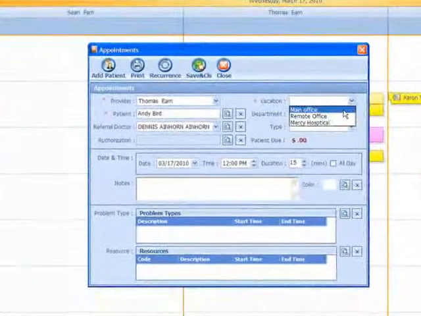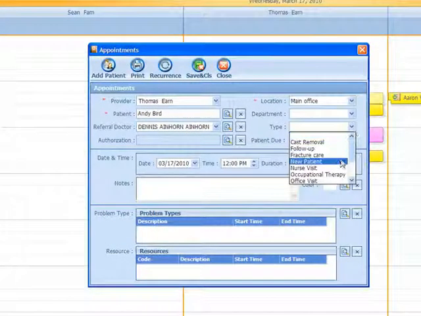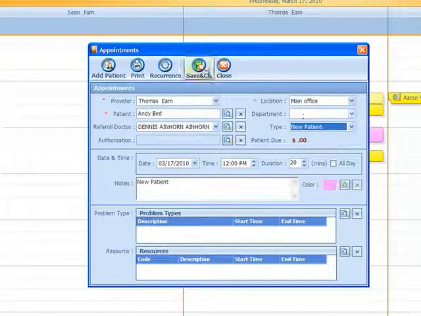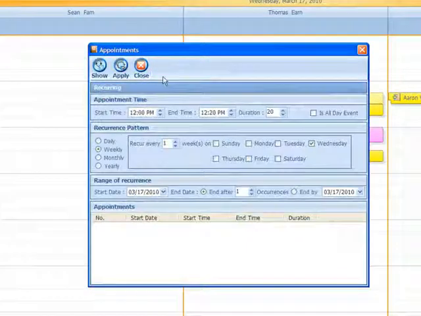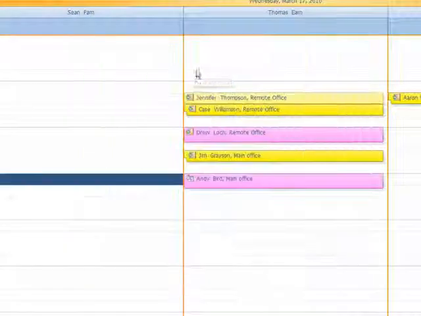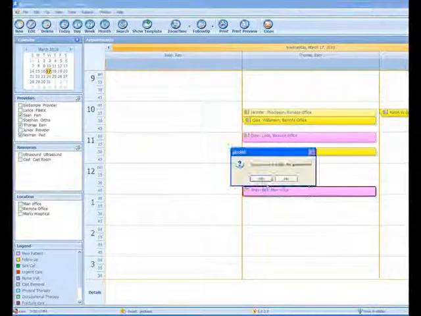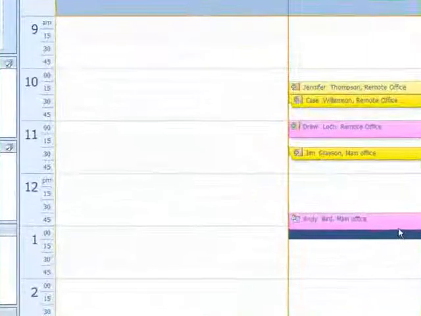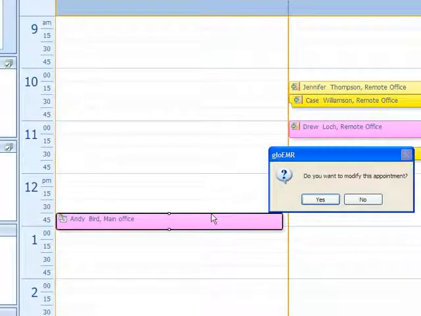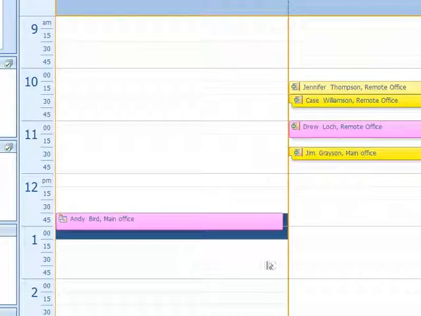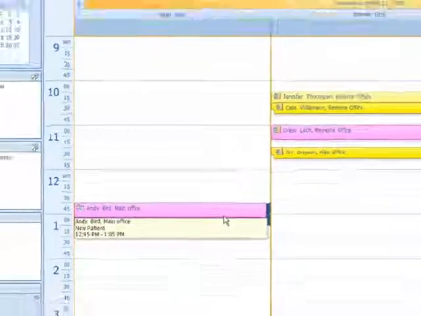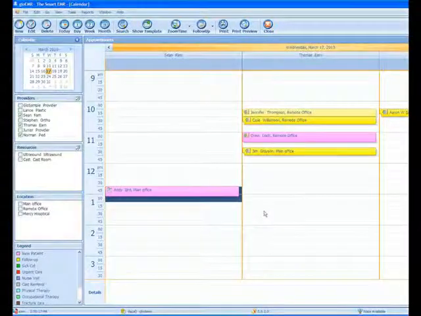I can say what office that patient is coming into and what type of appointment it is. And I can also do recurring appointments very quickly. So if I need to say that a patient needs to be seen on Mondays, Wednesdays, and Fridays for the next 3 weeks, I could do that. But really, I'm just going to make this appointment and show you how easy it is to move an appointment from one time slot to another or one physician to another, as well as from one day to another, and it always tracks what's going on with that patient.